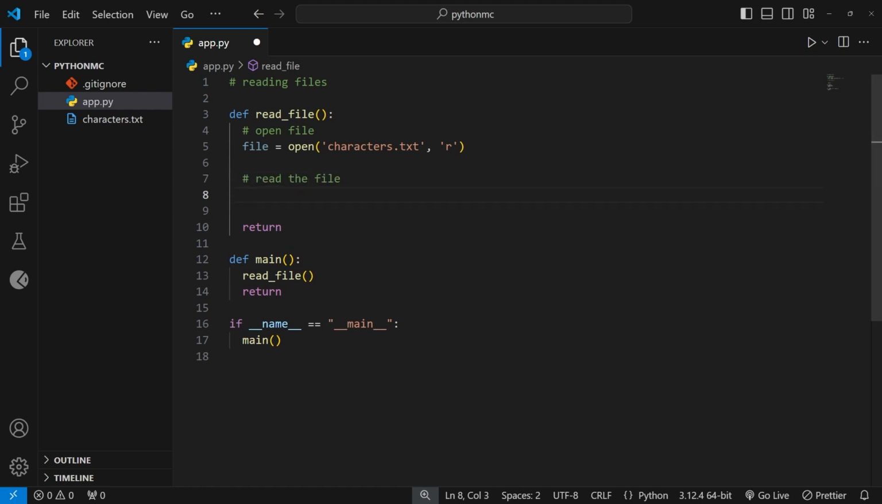So up here, when we said file is equal to this open function, we're storing the return value of this open function in the variable. And this variable now represents an interface through which we can interact with the file via different methods. For example, we can read the file by using the read method on it.